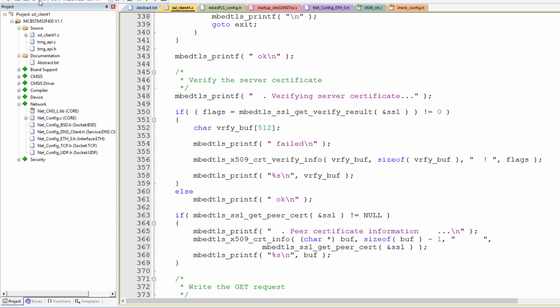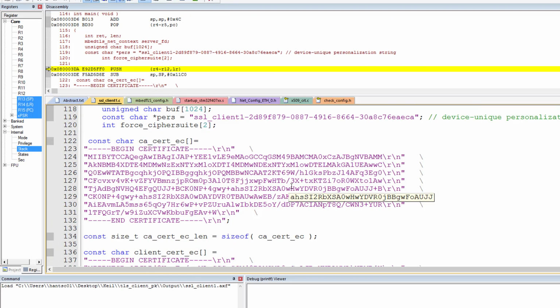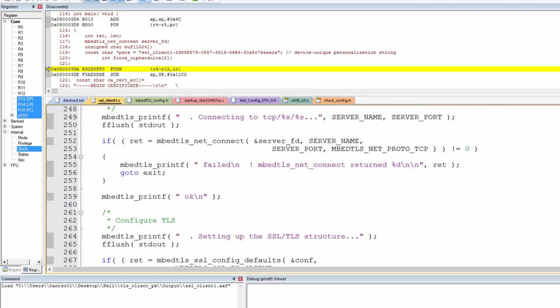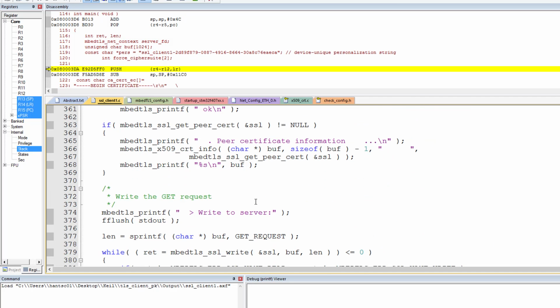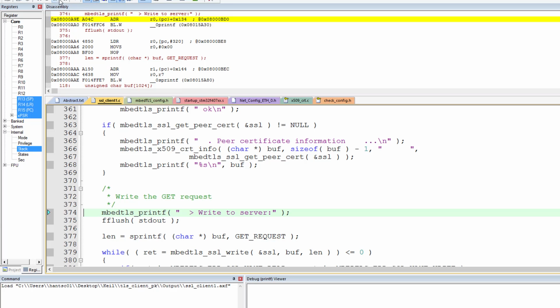So let's have a look. I compiled the code already. Let's compile it again and load it to the board. And then let's start the debugging. We shorten this step. We don't step through the entire code, but we go straight to the part that is relevant, where we actually see the result of the exchange. So let's go to the place where we write the first GET request.